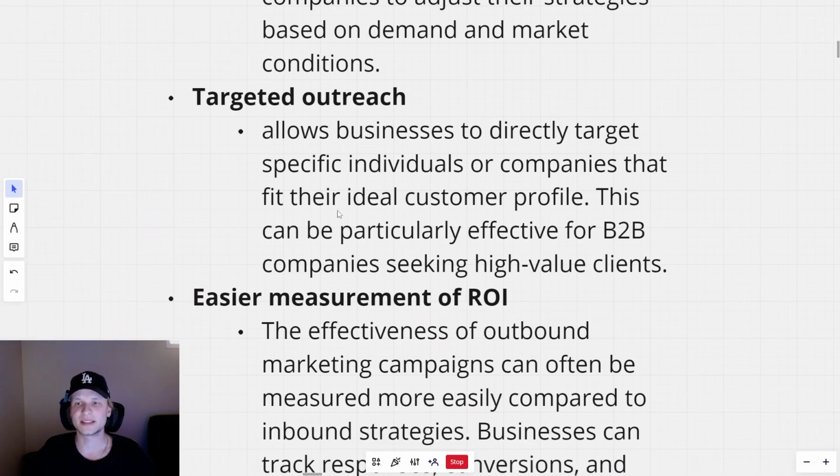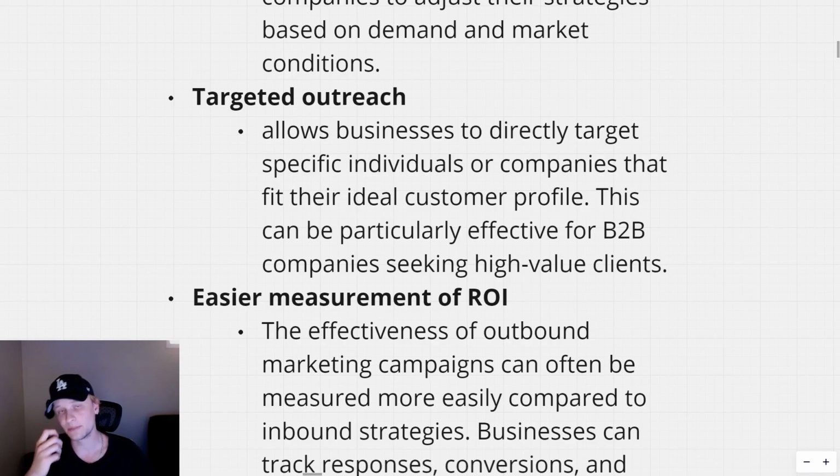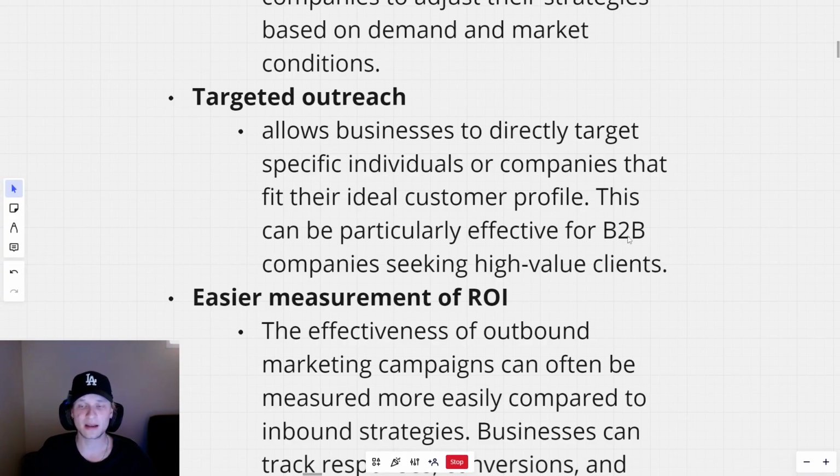Targeted outreach. This also allows businesses to directly target specific individuals or companies that fit their ideal customer profile. This can be particularly effective for B2B companies seeking high-value clients. So if, for example, you're a salt mine and your client is literally the government, you're going to have to reach out directly to them as well. Obviously, you can have content and build your authority and brand online, but at the end of the day, you need to talk directly to that client.